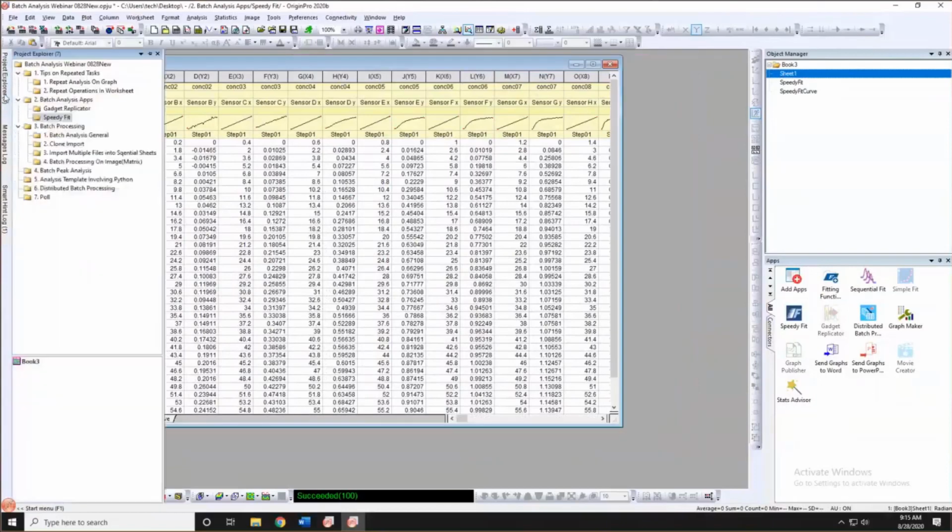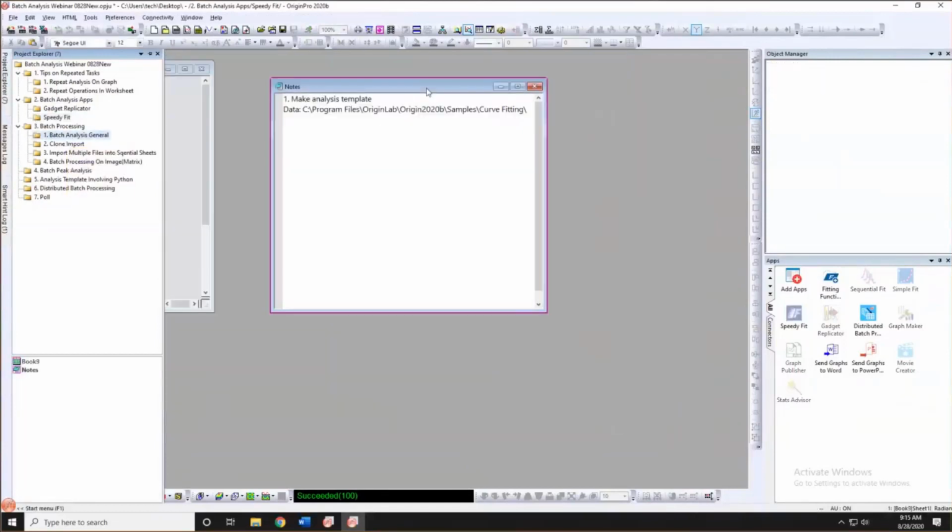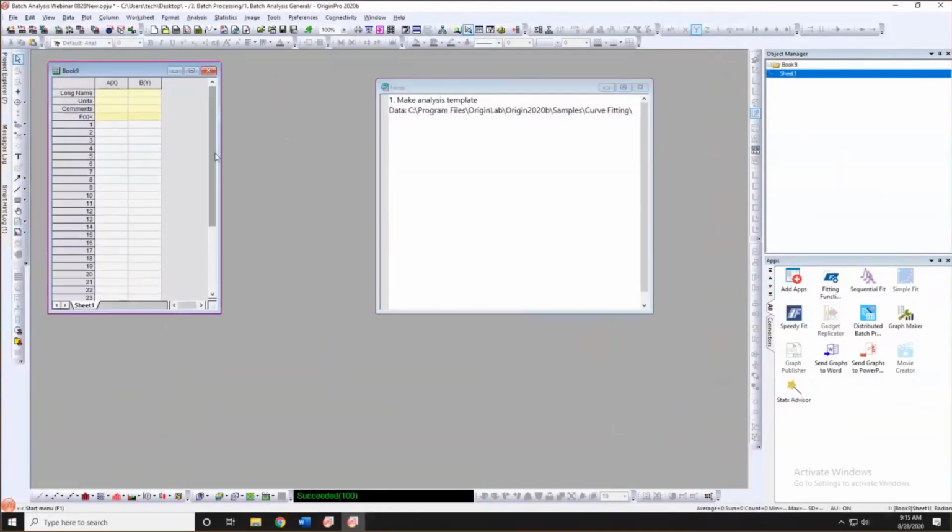Okay, now let's go to the next topic, batch processing. Batch processing is one of the key features in Origin, so that you can enhance your analysis speed greatly. The idea is kind of simple.